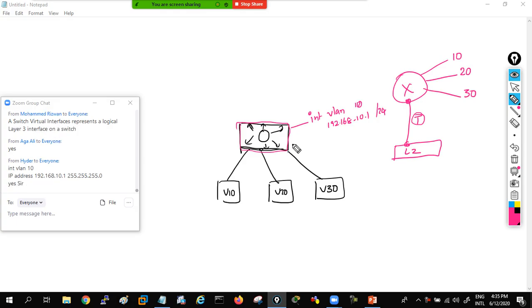So VLAN number 10, 20 and 30. You are going to configure 3 interfaces there directly. Why? Because you no need to configure any trunk, you no need to configure anything. Only just configure SVI. Why? Your layer 3 switch knows about these 3 VLANs, right? Up to here everybody is clear.